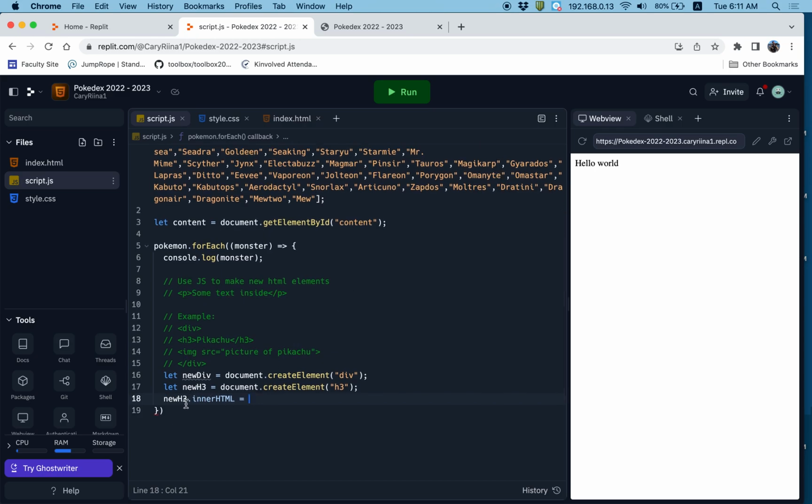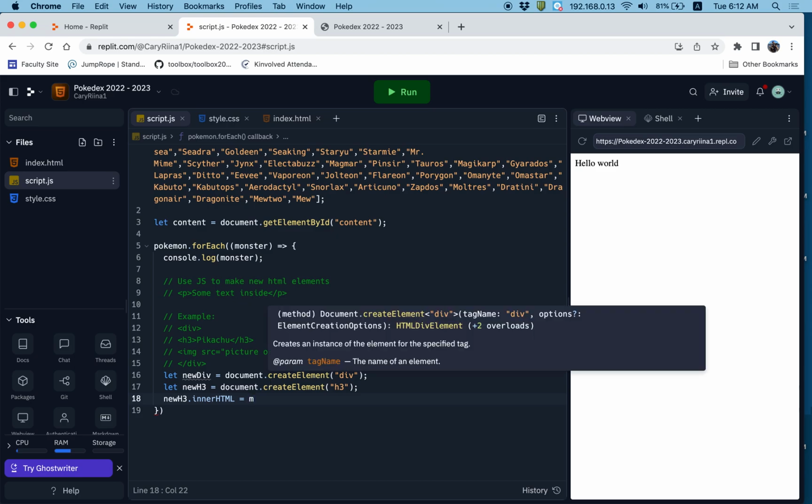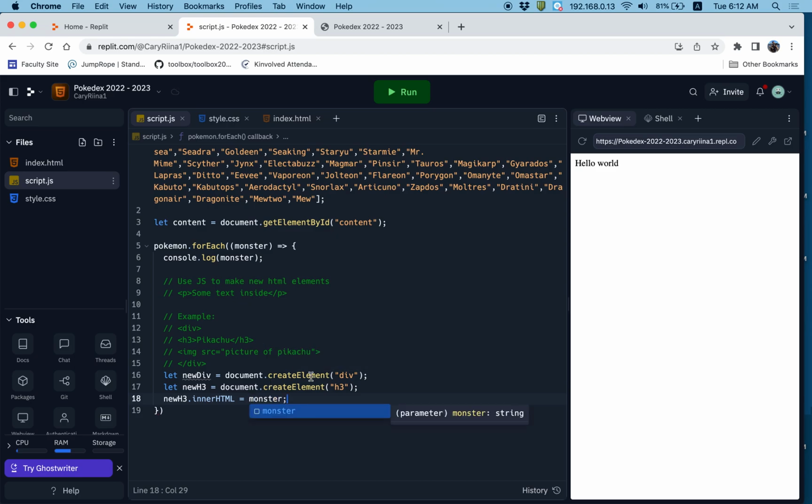So take the new h3 and make the inner HTML of that equal to whatever monster I'm currently up to, which is just monster. It's going to be the thing that I logged before, this long list. I want it to be one of those. So make it equal to the current monster. All right, so I'm going to come back and do the image later. But I think right now we've already got something that's pretty powerful.